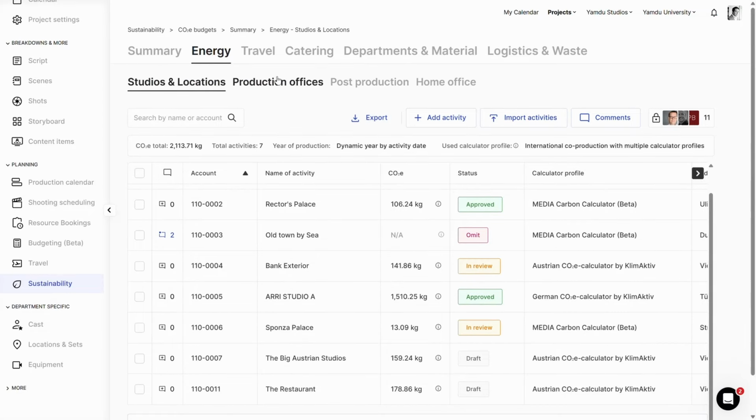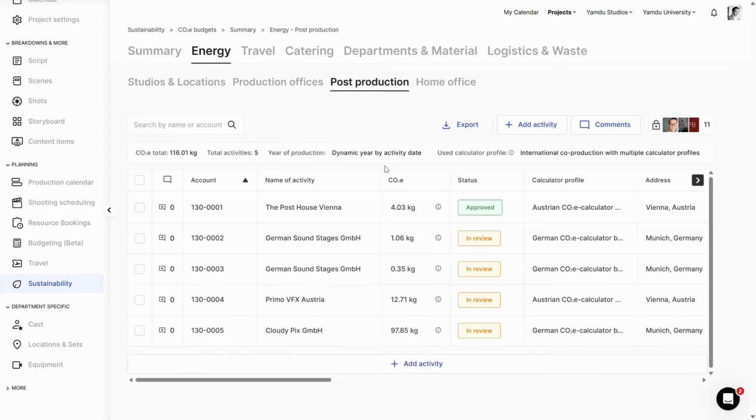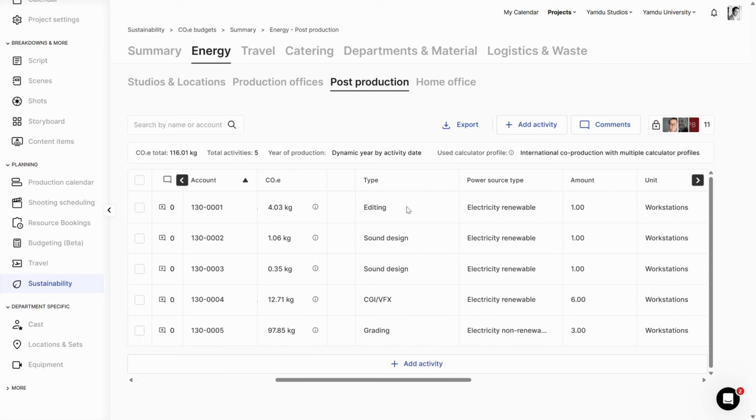Right. Then we can also click on those subcategories like production offices. And again, you see, I might have production offices in Munich, in Vienna, in Dubrovnik. And then, of course, I can also allocate, for example, the energy or heating according to those specific areas. And then the same, of course, for post-production. But there you can also see there are a lot of options, actually.